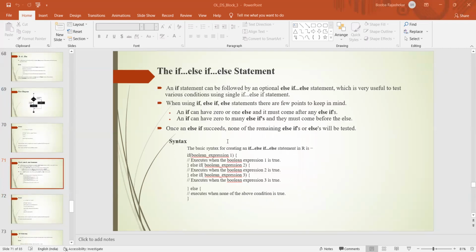Then the if else statement is used. So it is the looping of the if else statement. An if statement can be followed by an optional else if statement, which is very useful to test various conditions using a single if else statement. When using if else statements, there are a few points to keep in mind. An if can have zero or one else, and it must come after any else if. An if can have zero to many else ifs, and they must come before the else.